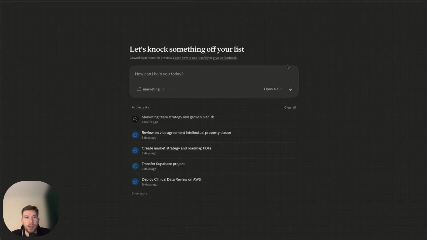Then moving on to the second segment, the Cowork tab. Here is where the app turns into an actual coworker. It's not a chatbot, it's an agent. Same engine as Claude Code under the hood, but wrapped in a non-technical interface. You give it a folder, describe a task in plain English, and it plans, executes, and delivers.